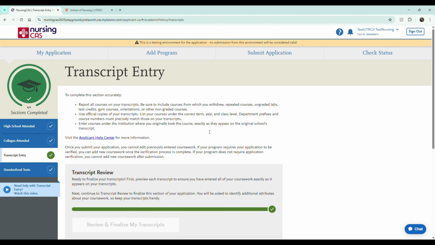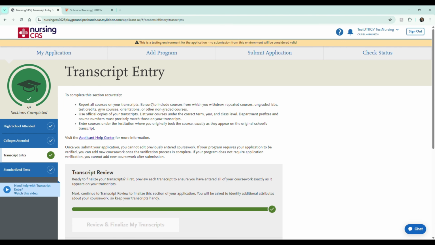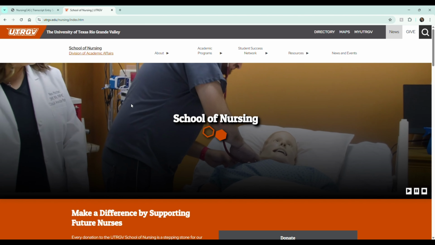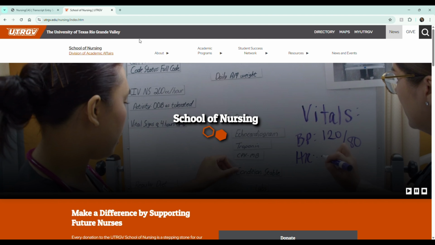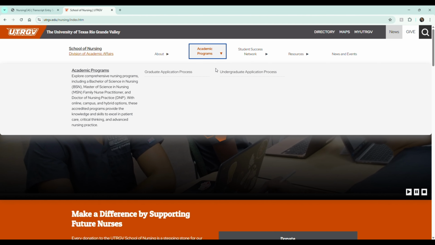I also want to mention before we begin the standardized test section, for transcript entry, if you do have any questions or confusion with course substitution, or you attended a different university that uses a different course code, but you feel that the course is equivalent to the one that we are requiring, we do recommend to go to our website. So this is the UTRGV School of Nursing website. This is our homepage. You would then go to academic programs.